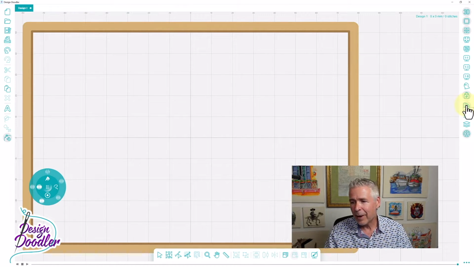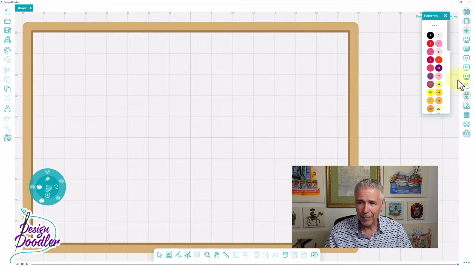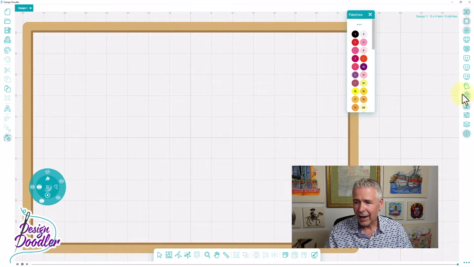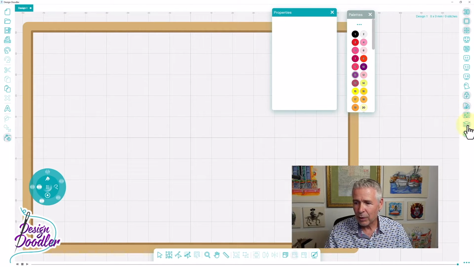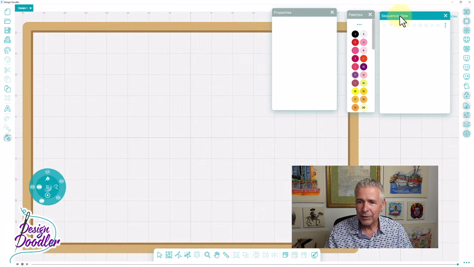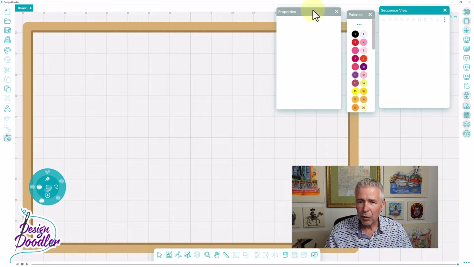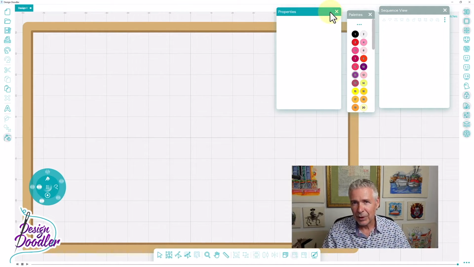And then I have my three viewing tools, my property tools, which are my palettes. I have one that's called properties, and I have another one that is called sequence view. I can close these or open them, and usually I try to minimize the space, but I'm going to keep them open so that you can see all the changes that I'm making along the way.